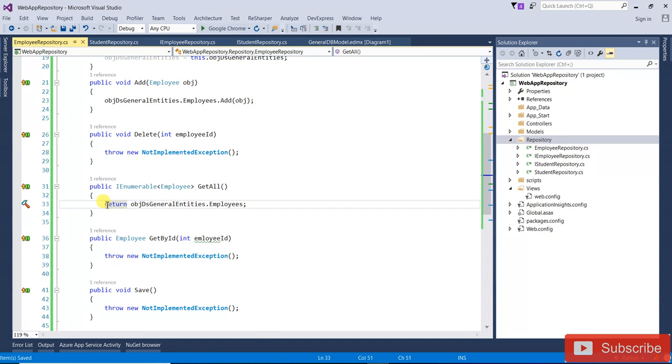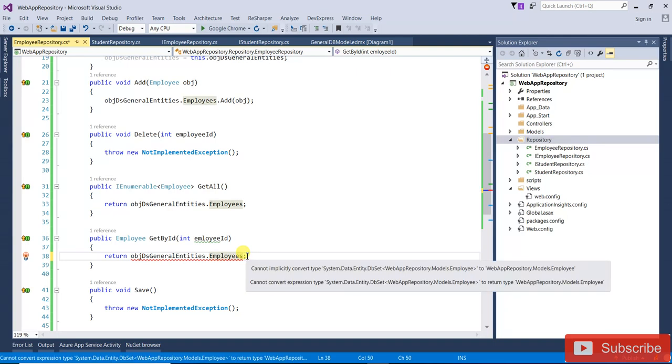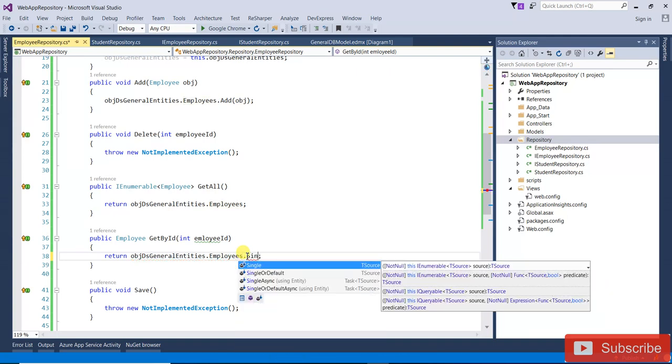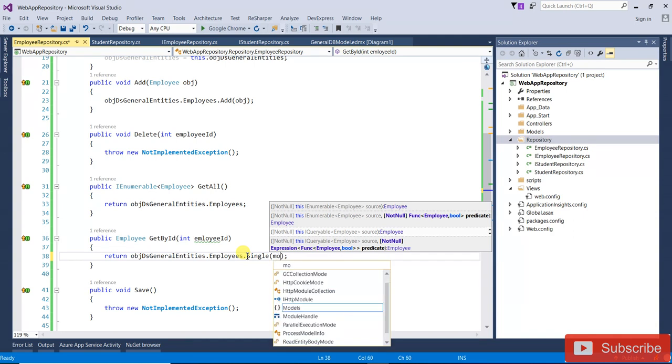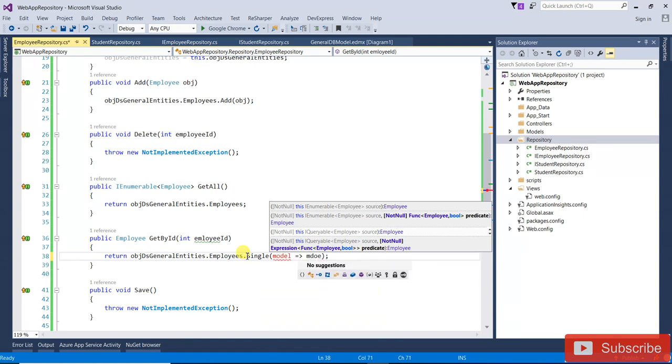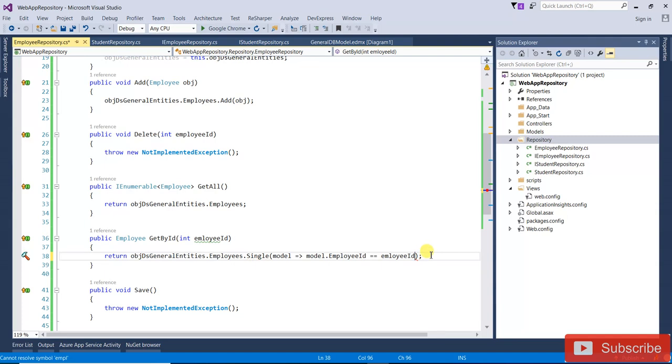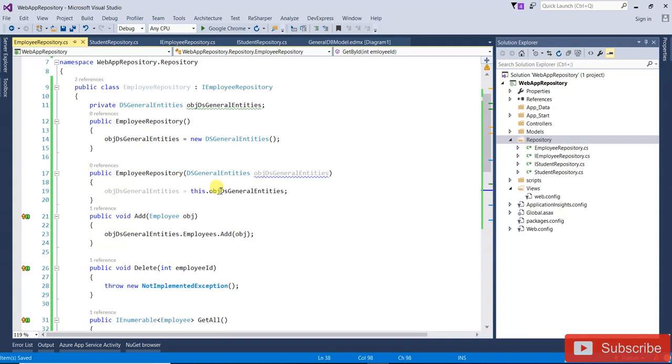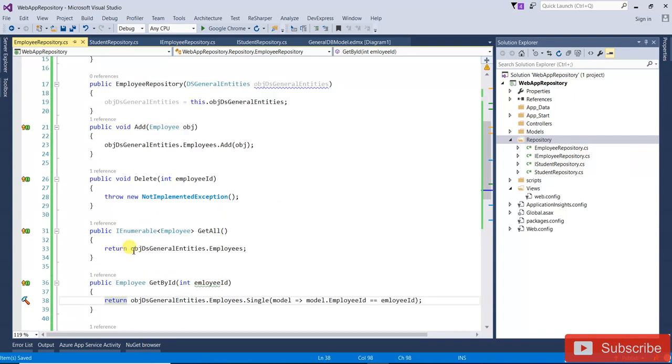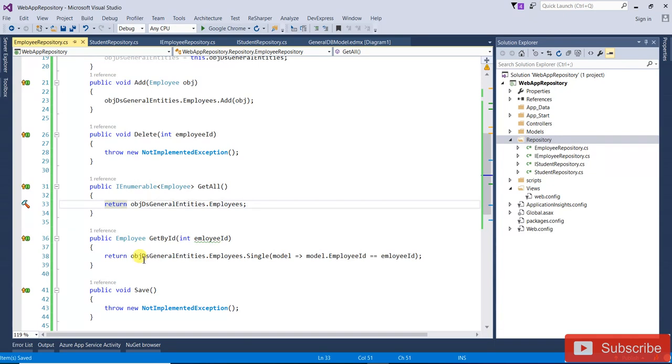If you get by ID, it will be written by ID, so you just need to pass that. Use single or default, just a single model dot employee ID equal to employee ID. Same way for the others, because this one is employee ID, so pass that employee ID here. That returns the single object. Here it will return an IEnumerable, that one is for the collection, and this for the single object.